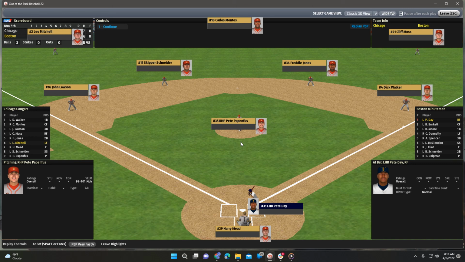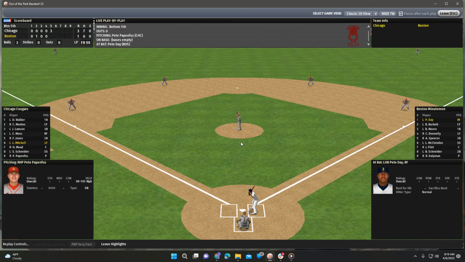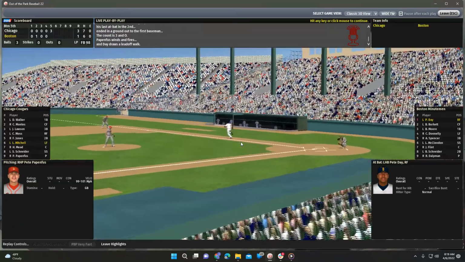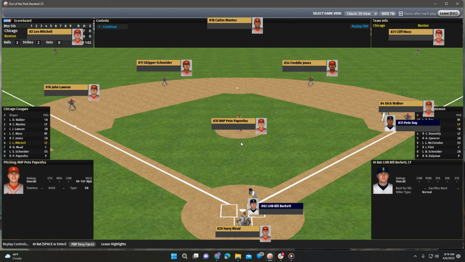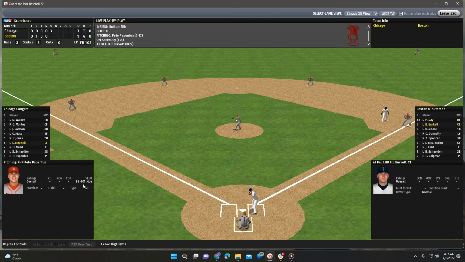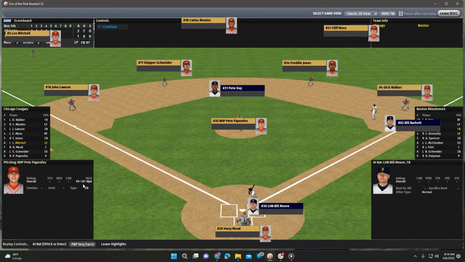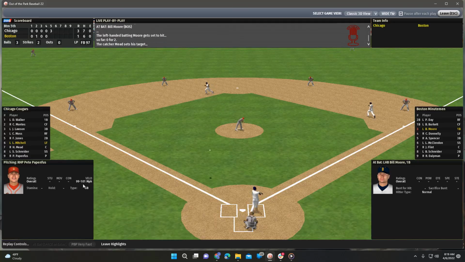Pappenfuss now, bottom of the 5th, facing Pete Day. Inside, draws the walk. Pappenfuss has had control problems throughout his career. He throws very hard. As you can see in the corner here, his velocity is 99 to 101. Here's Bill Burkett. He also draws the free pass. So we have a situation with runners on first and second, 2 outs. Cougars leading 3-1 here in the bottom of the 5th.